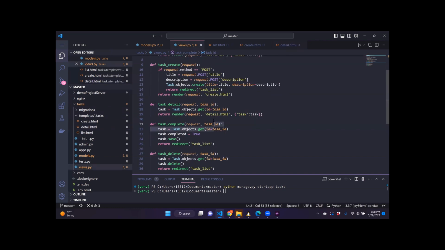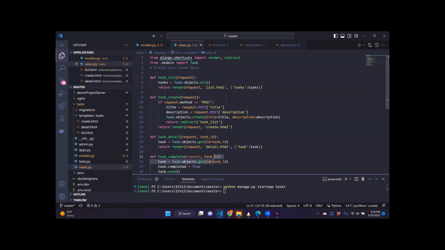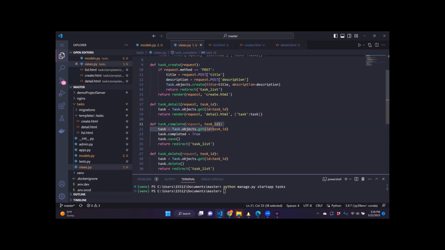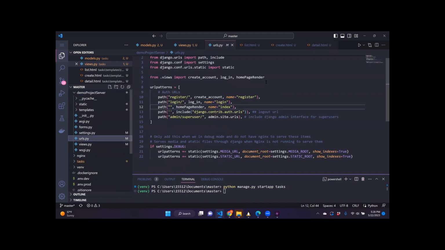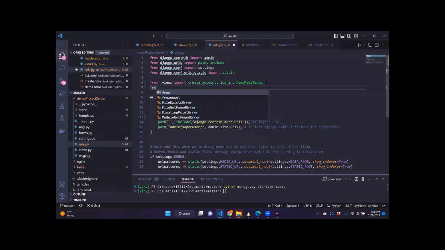So we have list.html, create.html. Yeah, so that should be good on that. So now we need to put some URLs in to direct requests to the appropriate view function, which will then query the model and then also render one of these templates. So for bigger projects, we could build another URL file in this app, but we'll just go into our main URL file and import all the views from the tasks.views.